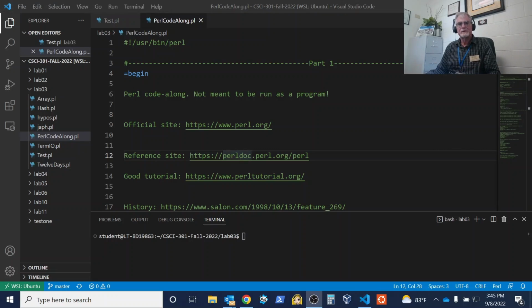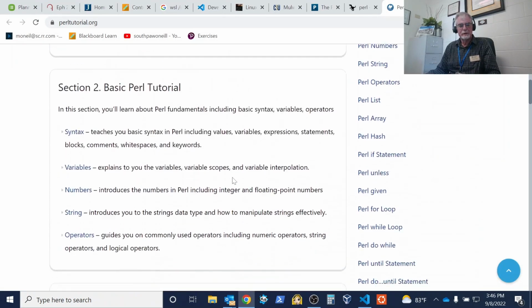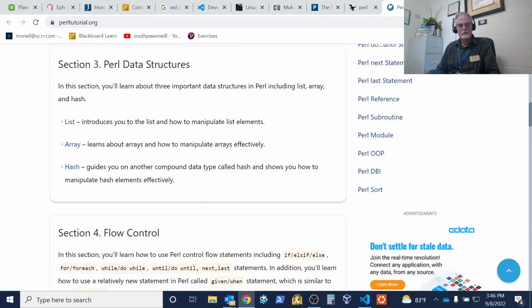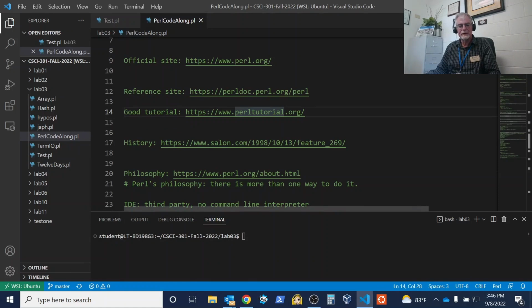Okay, if you need a step-by-step on some stuff, use a full Perl tutorial, and it talks about data structures, flow control, and all that good stuff. So, okay, done with that.